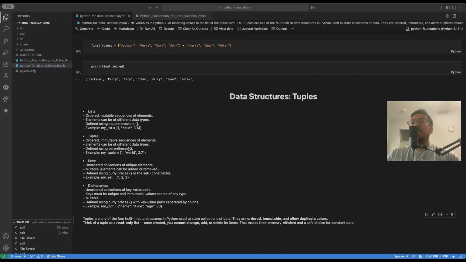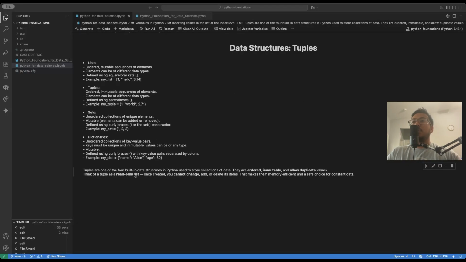Here we are going to dive super deep into tuples and understand why tuples are really important from the data storage perspective, from maintaining data integrity and the data security standpoint. Quick definition here: tuples are one of the built-in data structures. The built-in data structures are lists, tuples, sets, and dictionaries to collect and store the data. Tuples are ordered, immutable, and allow duplicate values. You can store multiple copies of the same values. Think of tuples as a read-only list.